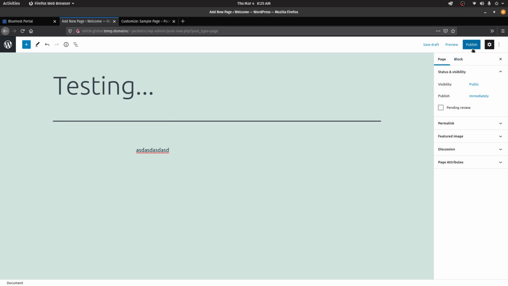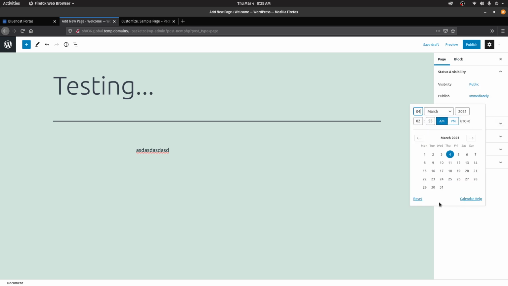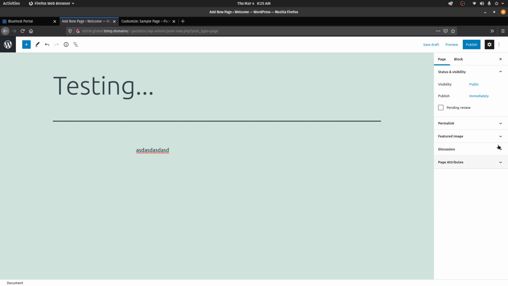So before doing that, what you can do is add some more things to it. So for this page, I can give the visibility to be public or not, or I can choose whether I want to publish it immediately or I can publish it on a later date as well. And then you can set it to pending review as well, so that you can later on see and review it before publishing it. So right now, this is the URL. So you can change the permalink as well. I'll show you how you can do that.